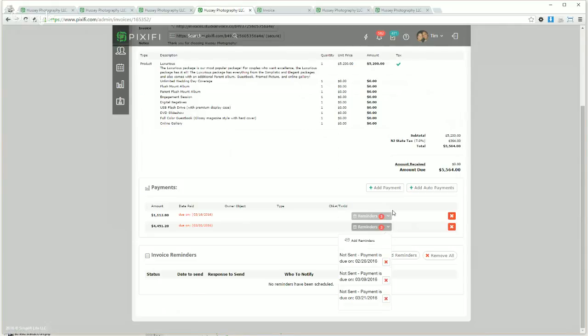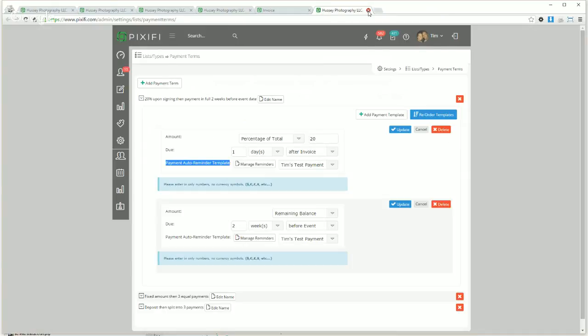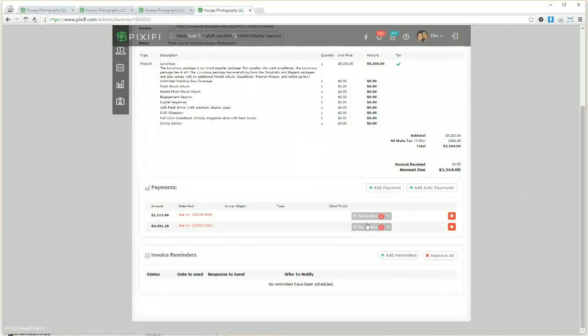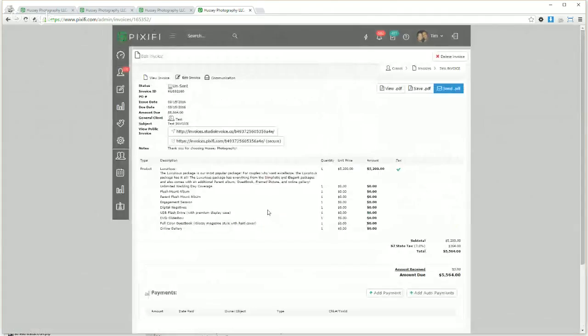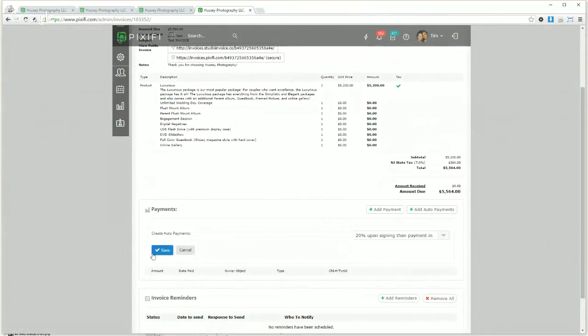I hope that that makes sense for you guys. Once you set it up, it makes it so much easier moving forward, because then all this is done for you, and you don't have to go and figure out, well, what date do I want this due, and do I really want to send all these emails or not? It'll just do it all for you. So I'm going to delete these just so that they don't send me tons of emails. There we go. All right, cool. Oh, and let me just add those auto payments back real quick, just so you can see.